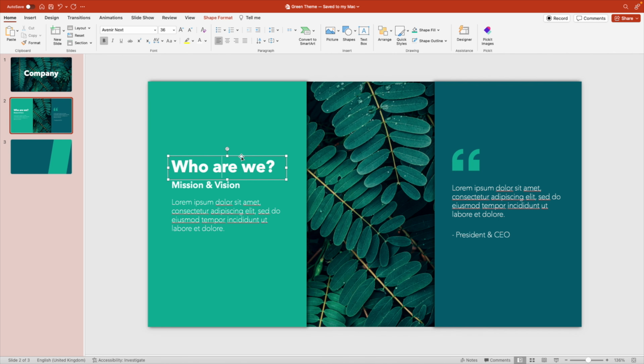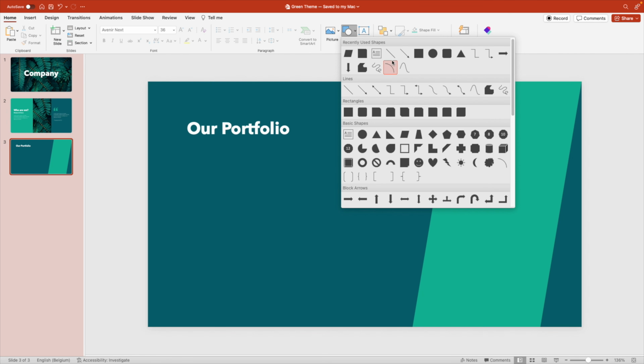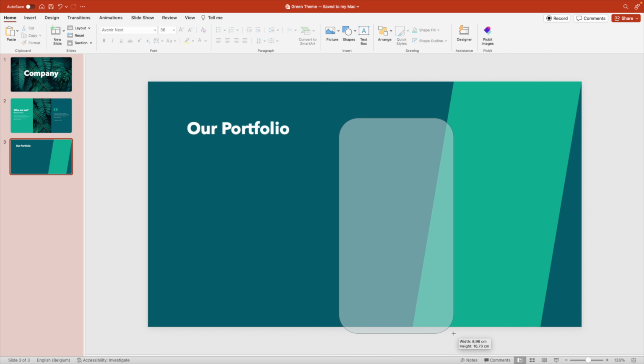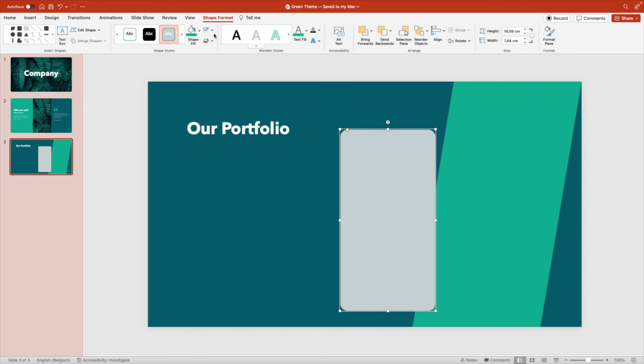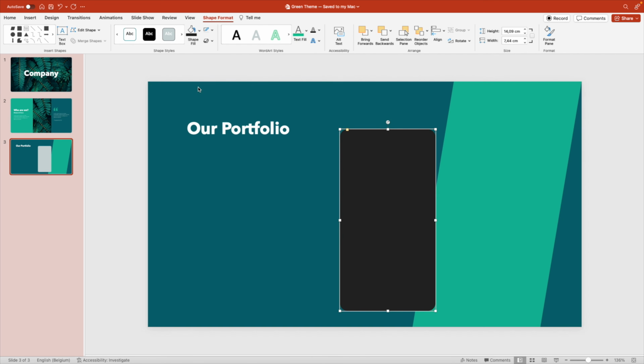Let's copy some elements, in this case the title, and for this slide we're going to use our portfolio. And the main element on this slide is of course the mockup of the phone, and we can recreate that one in PowerPoint. So go to shapes, drag a rounded rectangle on the screen, somewhere in the size of a phone. Reduce the roundness of the corner until it resembles a phone. We're going to remove outline and make this one dark gray.